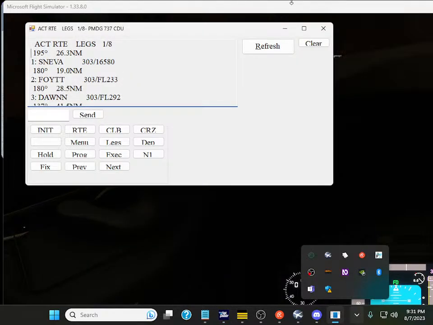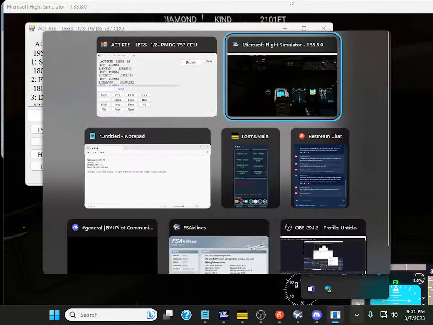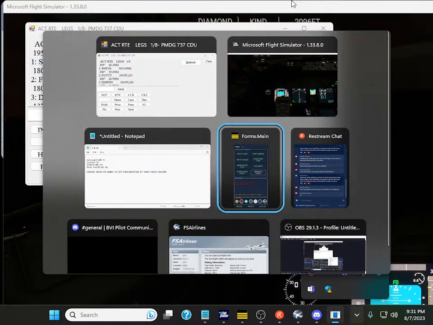Selection removed. 195 degrees, 26.3, 303 slash 16,580. 195 degrees. Heading 49. MTP heading 49. Microsoft Flight Simulator 1.33, notepad. Close and checklist grouping.